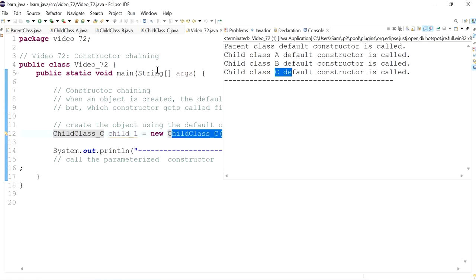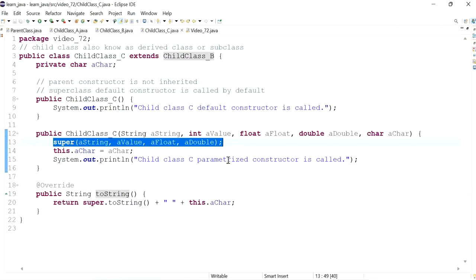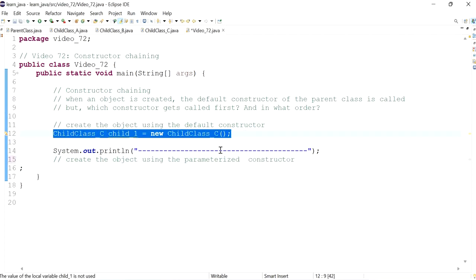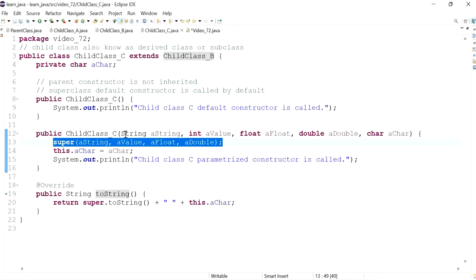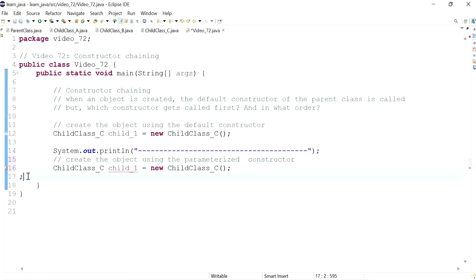Okay. Now, what about the parameterized constructor? Now, it's pretty much the same because we've actually called the super class constructor. So let's first create the object using the parameterized constructor. So I'm just gonna call this, and if we go to the parameterized constructor over here, you'll see that this one takes 4 parameters: a string, an int, a float, and a double. I don't know where that semicolon came from, but I'll just delete it. And let's pass the values.